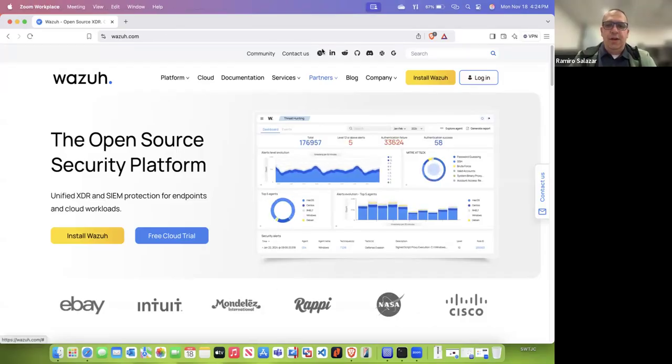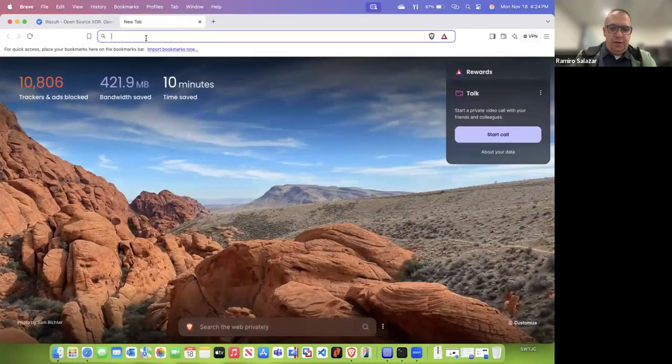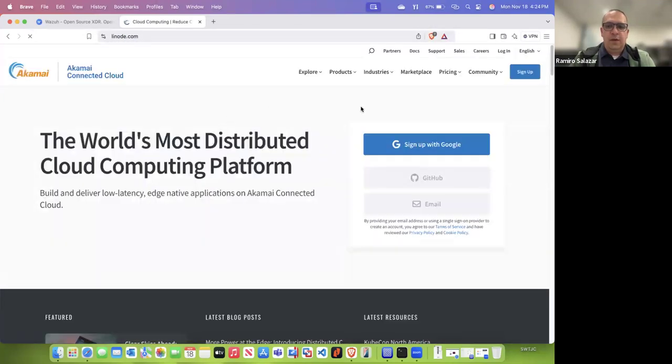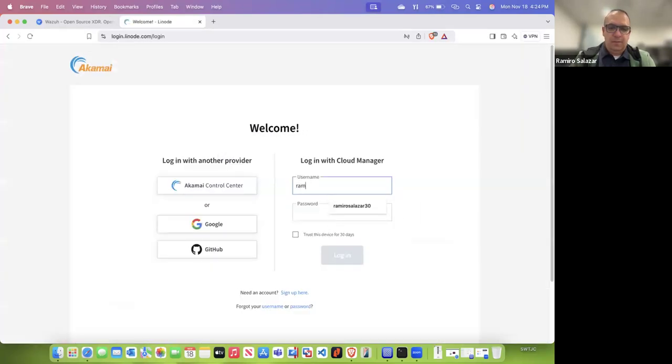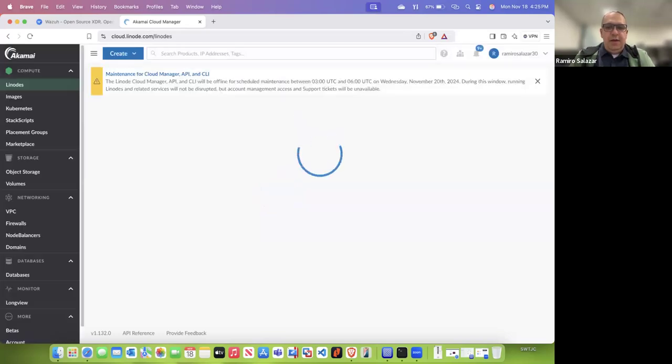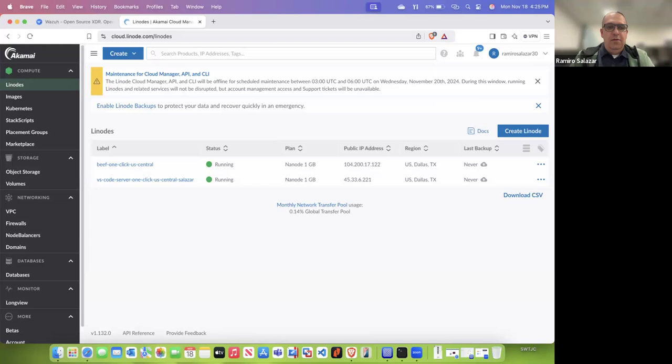Now that I showed you the website, I'm going to go to another website where I can set up a Wazuh machine. And that is on a website called linode.com. I'm going to log into this website. So Linode is a cloud provider that can provide machines that can run in the cloud, and all you have to do is remote into them.